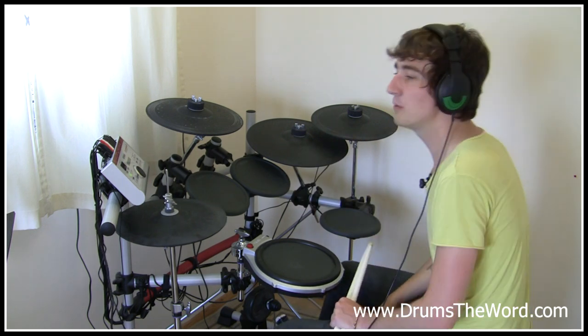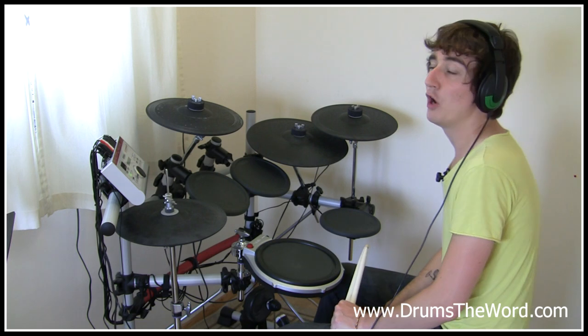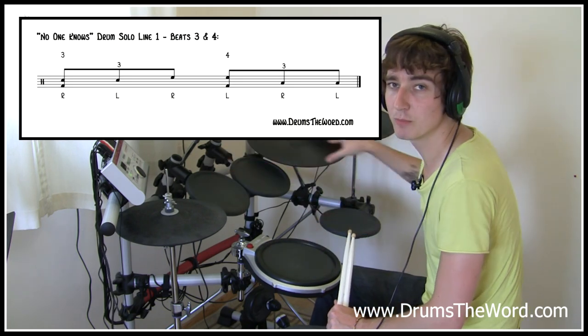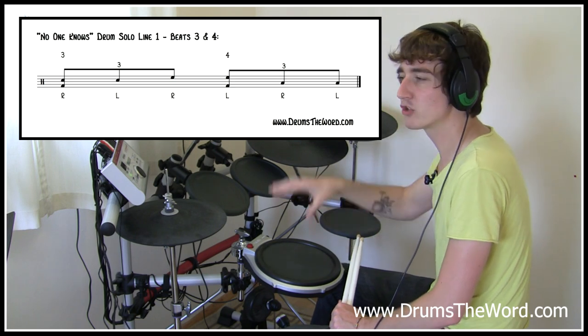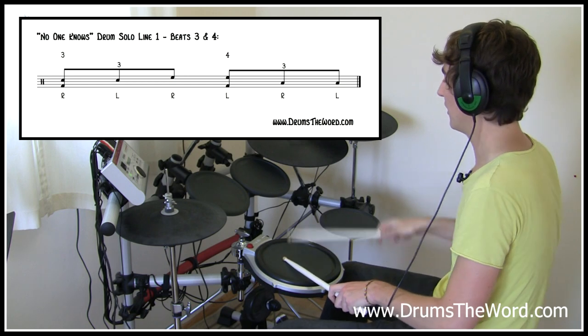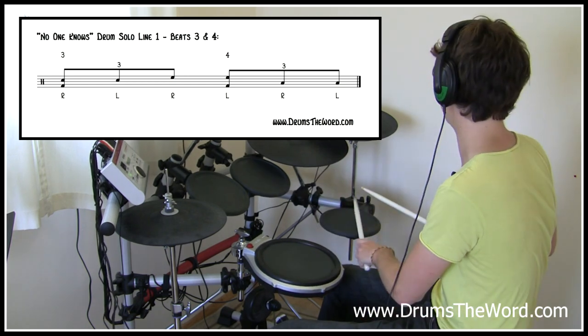And then the last two beats of bar two, of line one, we just get six notes played around the toms. Two on the snare drum, two on the high tom, two on the floor tom. And the bass drum is still playing the quarter notes, beats three and four underneath. So we get three triplet, four triplets.